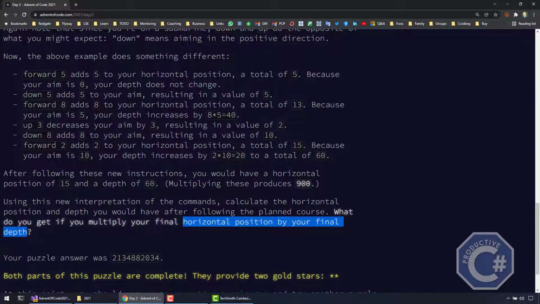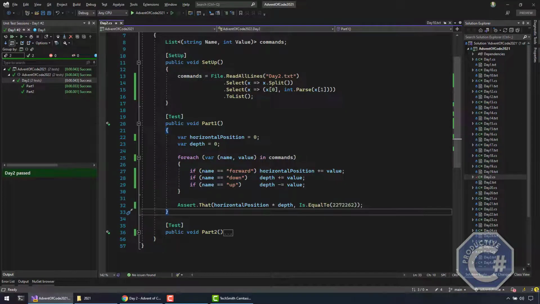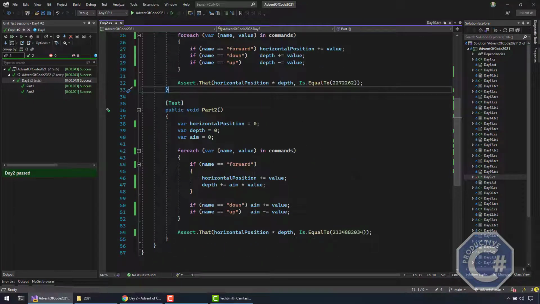But now we have a different interpretation of the commands. So the solution is similar, but obviously we need to change how we're going to change the various variables. And we also have aim as an additional property to change. Okay, I'm still looping through the commands. Now when I do forward, I'm increasing the horizontal position still by value, but I also increase the depth by the aim times value. And now up and down no longer change the depth, but only change the aim. So down increases the aim and up decreases the aim.